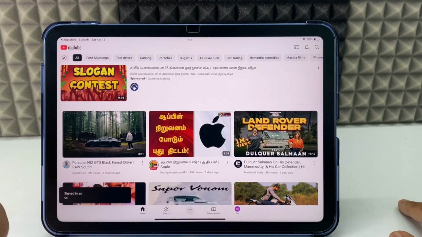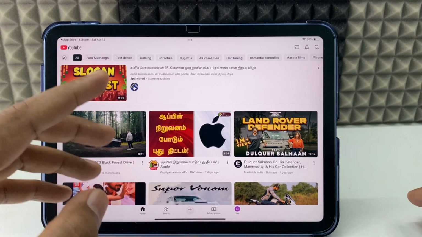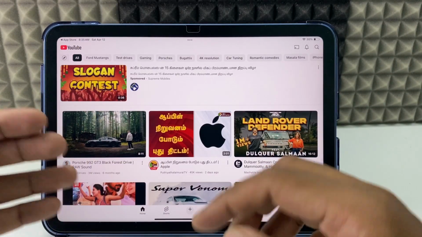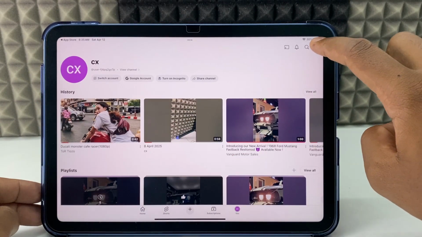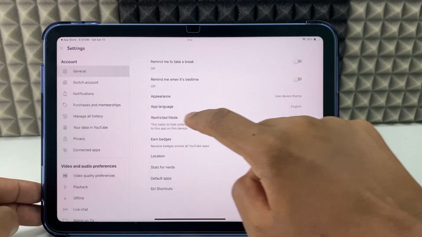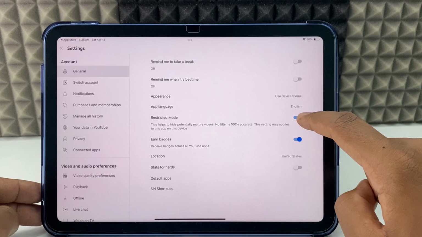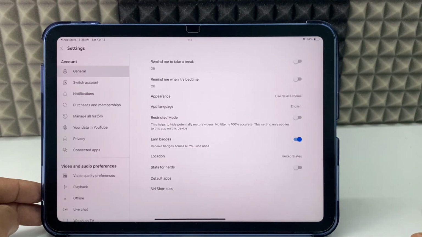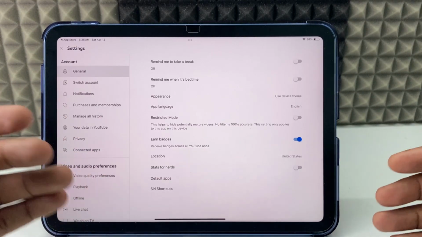If it still doesn't work, maybe you turned on restriction mode on your YouTube channel, so you need to turn off restriction mode. To do that, click your profile and click settings, and here you can see restriction mode. If this option is turned on, you need to turn it off immediately, and only then can you see the comments. Yeah, these are the best ways to enable your comments again.